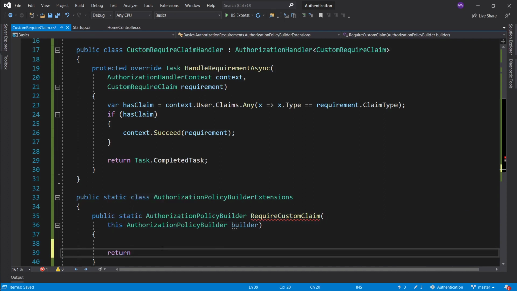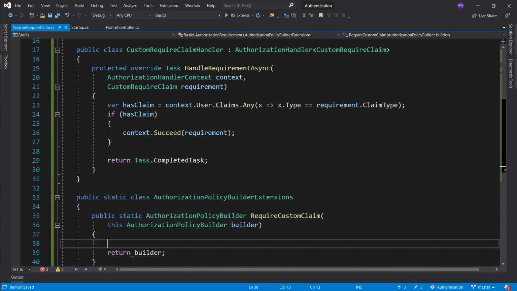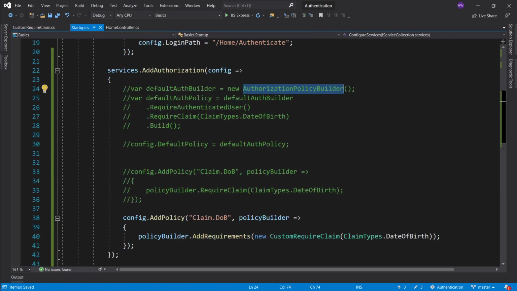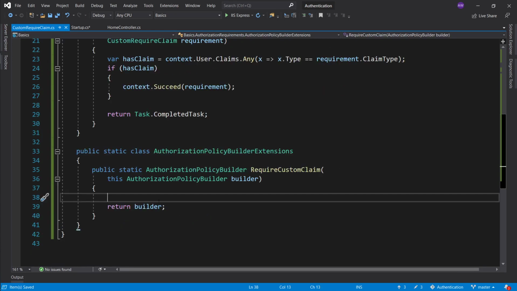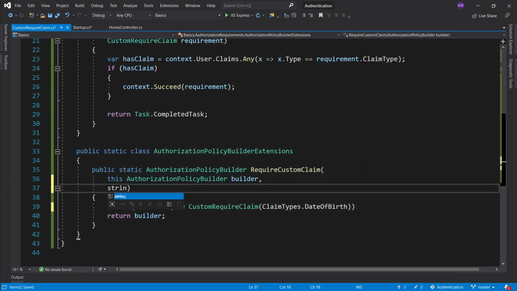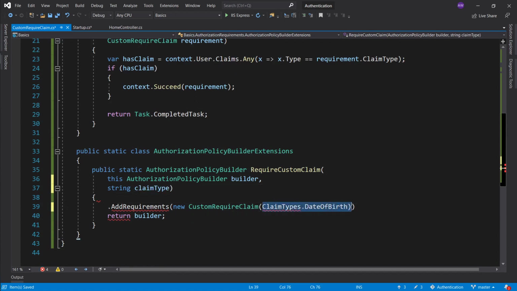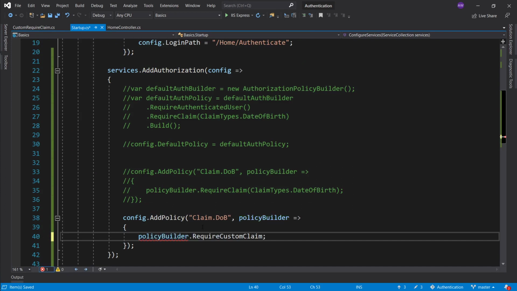So again, at this point, this is not really authentication, but it's fun to do these extension methods. So what do we want to do? We want to put this here, but we want to supply our own string claim type, and we want to put this here, and we want to call this function on the builder like this. Nice. And now we can just go ahead, call this function here, and claim type is date of birth.